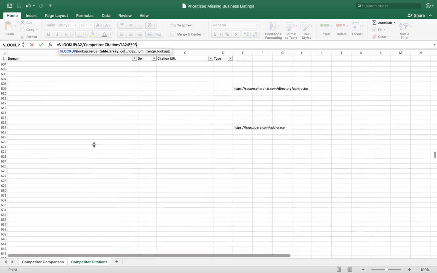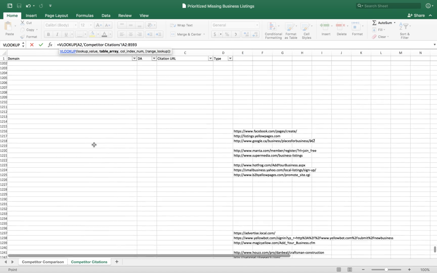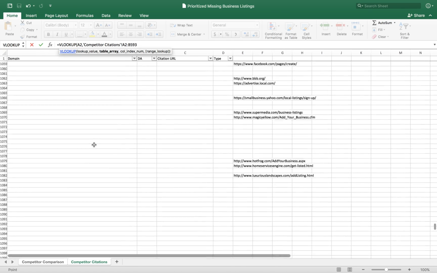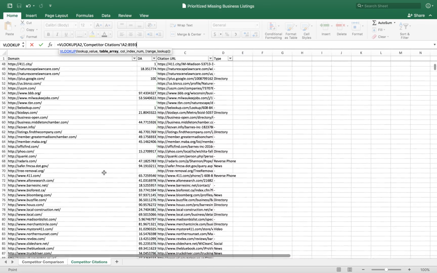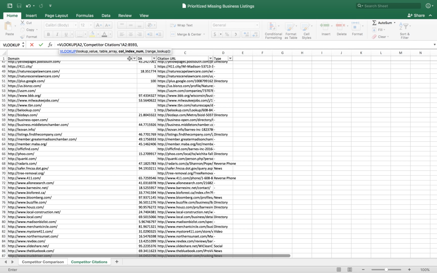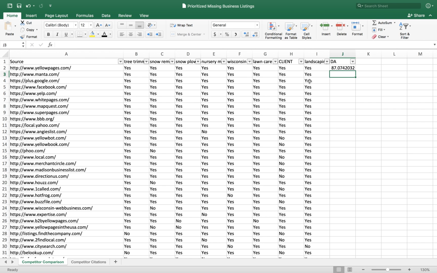Did we get all of them? I think I've got a few stragglers in there. I can quality check that in just a minute. Let's focus on this. Another comma, and what data do we want to pull in? That's the second column, this domain authority. The last piece is just false, which means an exact match, as opposed to a close match, and we'll write the closing parenthesis. Now we know Yellow Pages is 87 domain authority. That sounds about right, and we can just copy this all the way down.